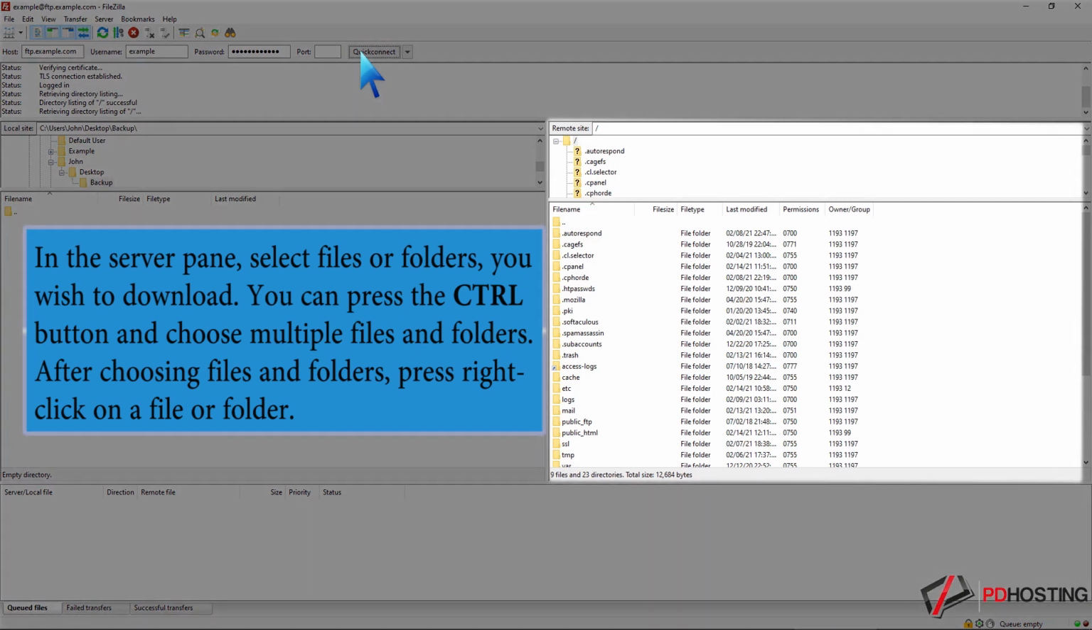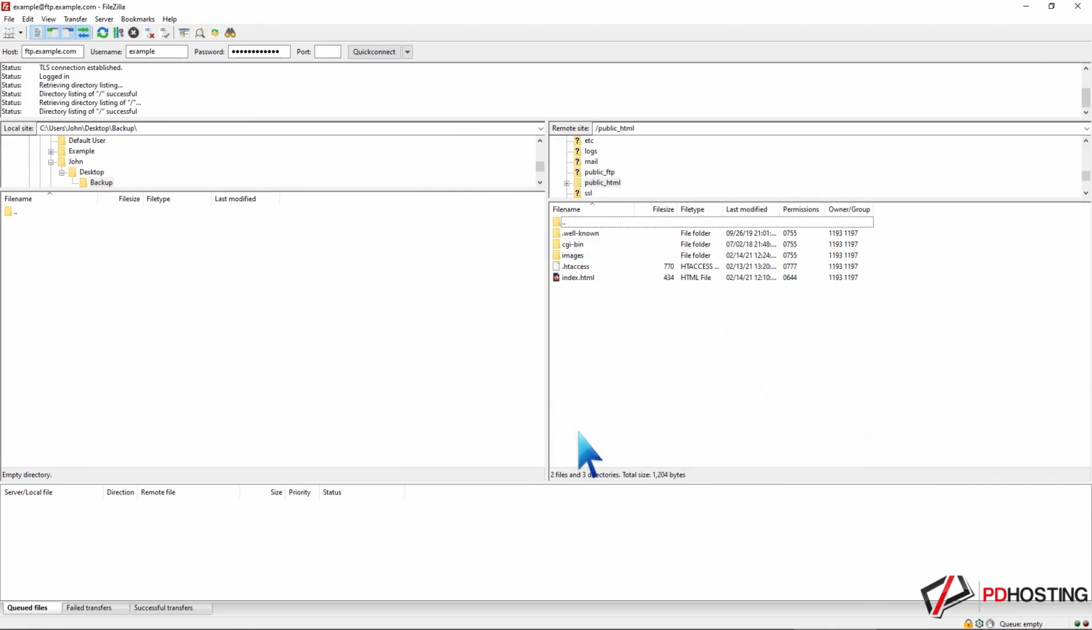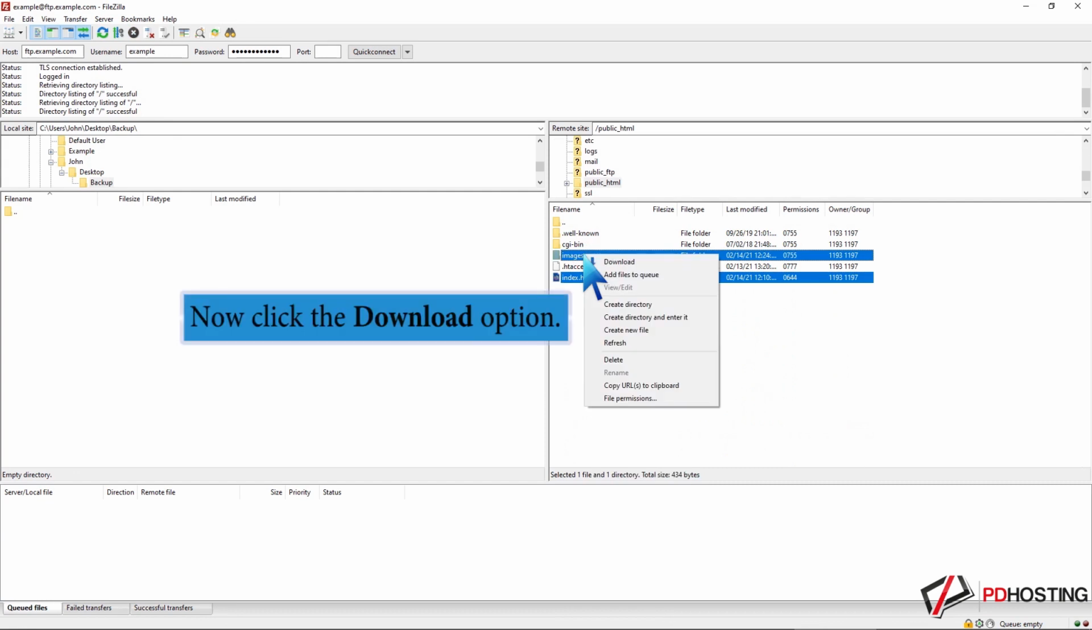In the Server pane, select files or folders you wish to download. You can press the Control button and choose multiple files and folders. After choosing files and folders, press right-click on a file or folder. Now click the Download option.